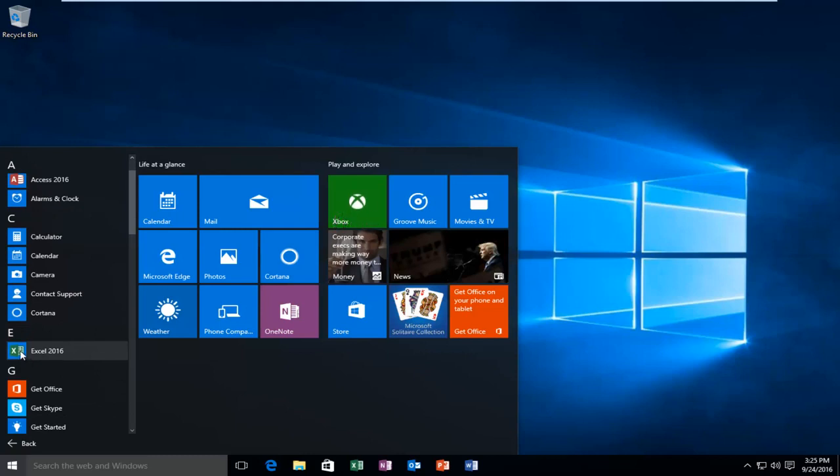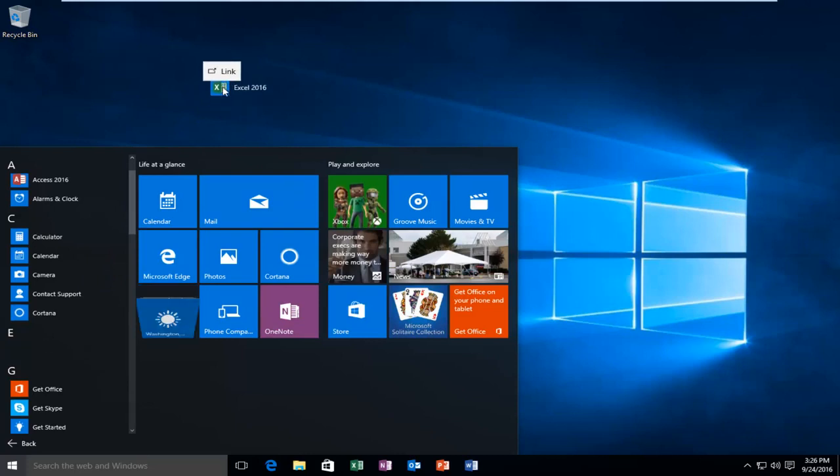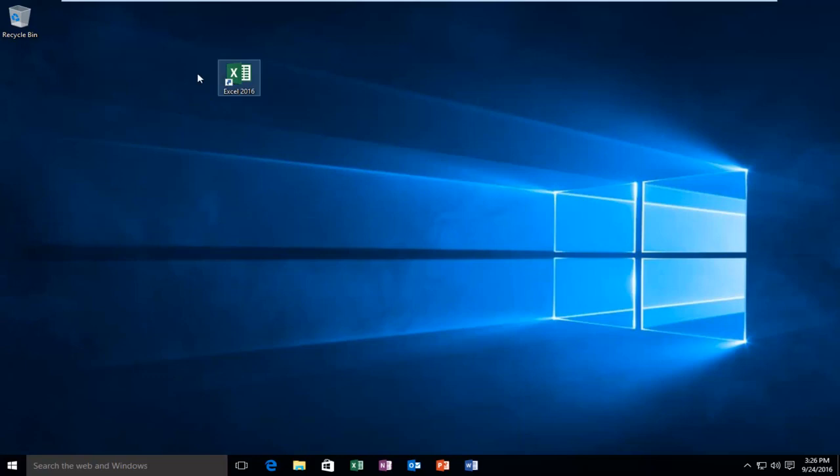So all you have to do is just left click and hold down on whatever program or file you're trying to move and create a shortcut for, and then just drag it towards the desktop, and then you'll see a little button pop up above it that says Link. At that point, you can release the pressure off the left mouse key, and it'll create a shortcut on the desktop. So you can basically do this for any program within the applications.